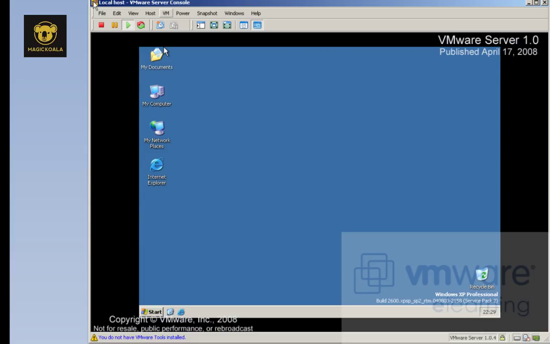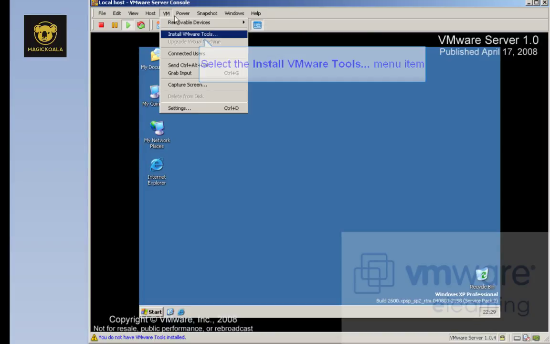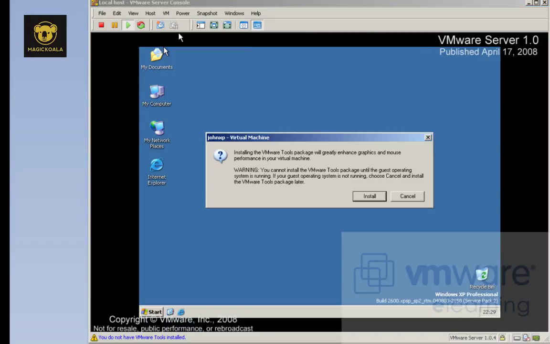Today we're going to look at how to install virtual machine tools into a guest operating system. Virtual machine tools are typically the first thing that are installed once you install a guest operating system on VMware Server. The tools supply optimized drivers for the virtual machine. So to install, click Install VMware Tools.